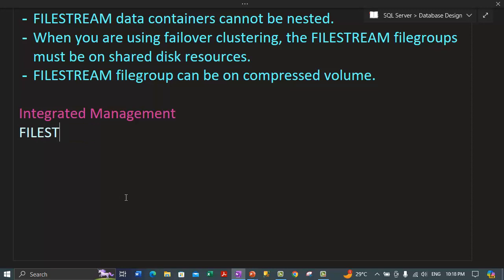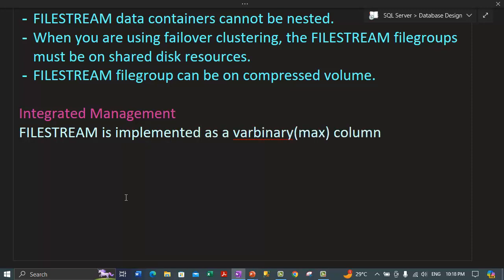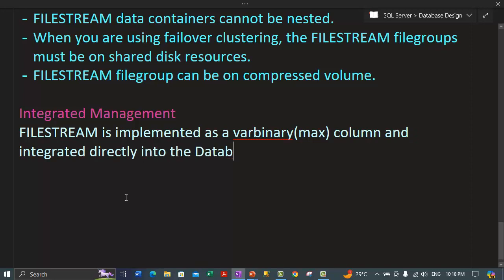So we all know that FileStream is implemented as, how do we implement FileStream? FileStream is implemented as a varbinary(max) column which contains binary large objects. So a varbinary(max) column contains the binary large object data. FileStream is implemented as a varbinary(max) column, and it is integrated directly into the database engine.